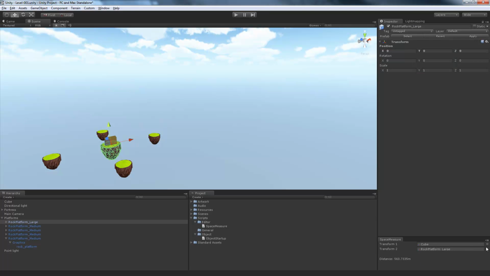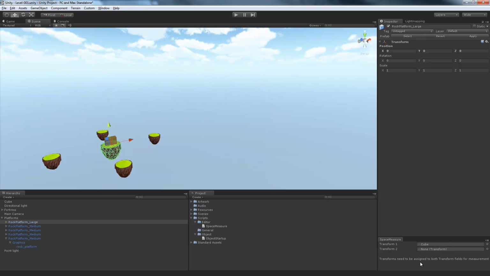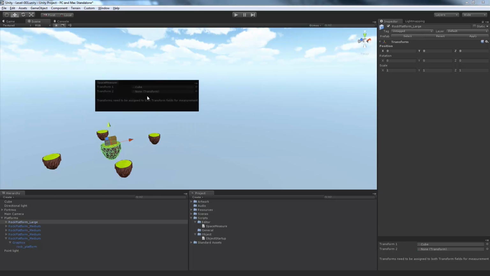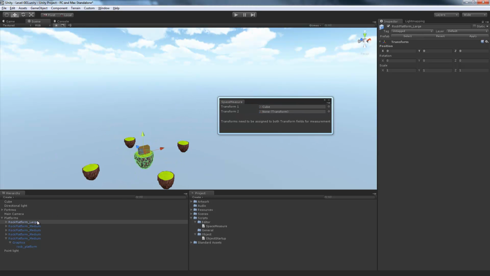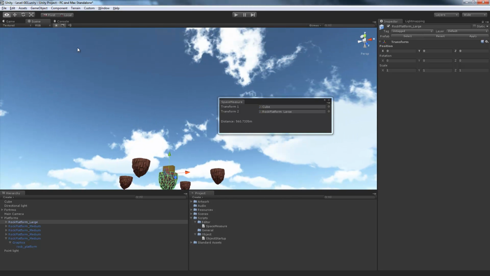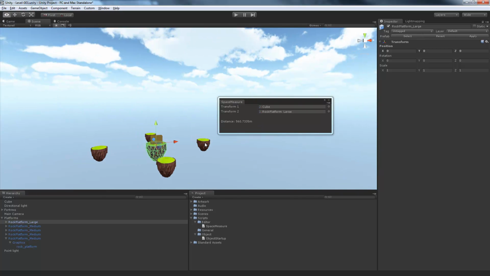And you'd see here if I went in here and cleared one of them out, it would tell me that transforms need to be assigned to both transform fields for measurement. But I don't care. That's cool. So that's a quick little way of making a useful window. Yeah, obviously you can see the possibilities there.